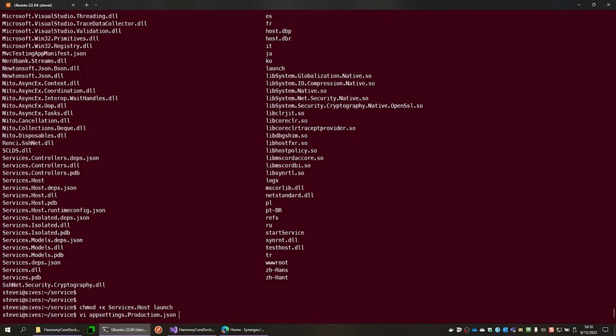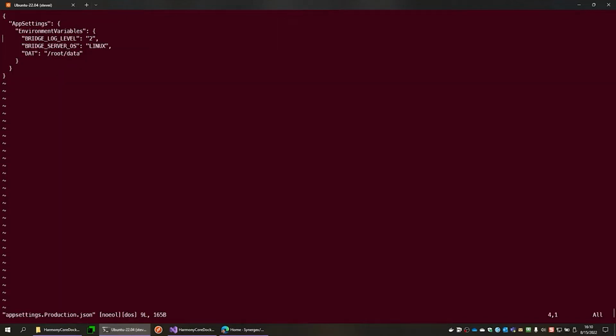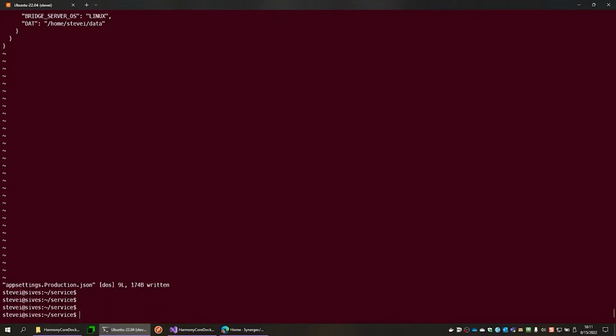So I'm just going to edit the appsettings.production.json file, and I'm going to change the location of the data here to /home/stevei/data, which is where we saw the data folder below our user directory just a couple of minutes ago. Oops. So we'll exit and save that file, and now we should be in a position to be able to run the service. So let's start the service by running the Services.Host program just like you do on Windows.